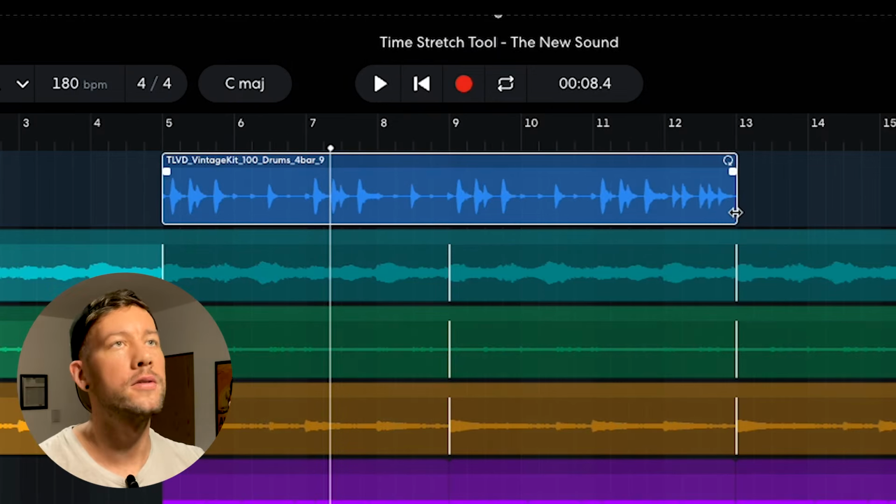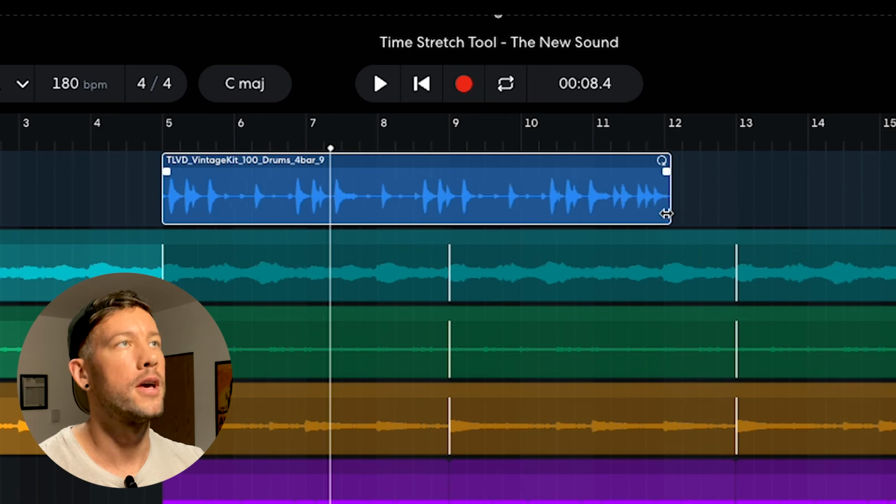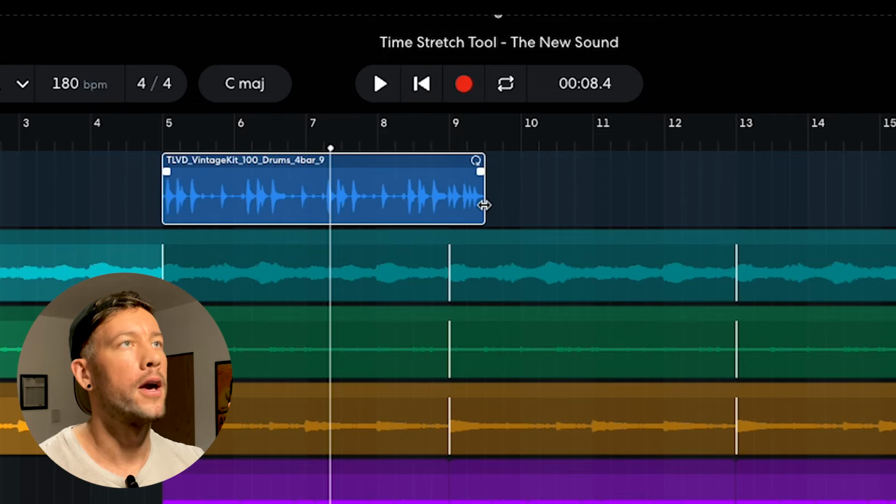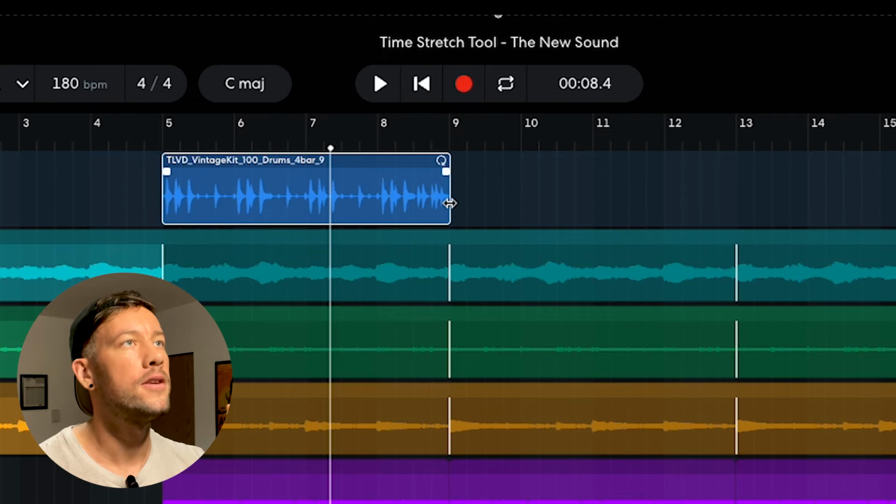And what I'm going to do is select the bottom right corner of this region, and I'm going to reduce it in size. I'm going to make it shorter, which will speed it up. And I'm going to go all the way to 9 here. Now, as you can see, the transients are getting smaller, but they're the exact same spacing that they were before.